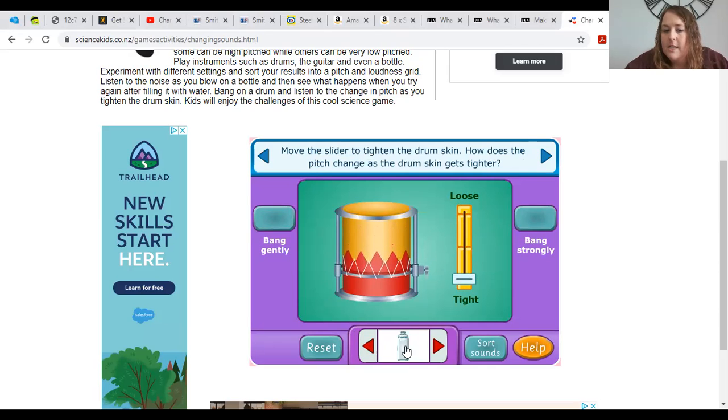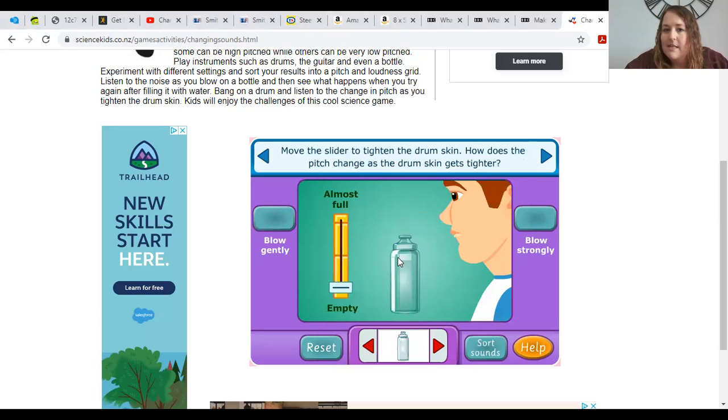And the last one I can do is a bottle. Now this is a bottle of no water at the minute. It's empty, halfway full and almost full of water. So you can blow gently and blow strongly on those.